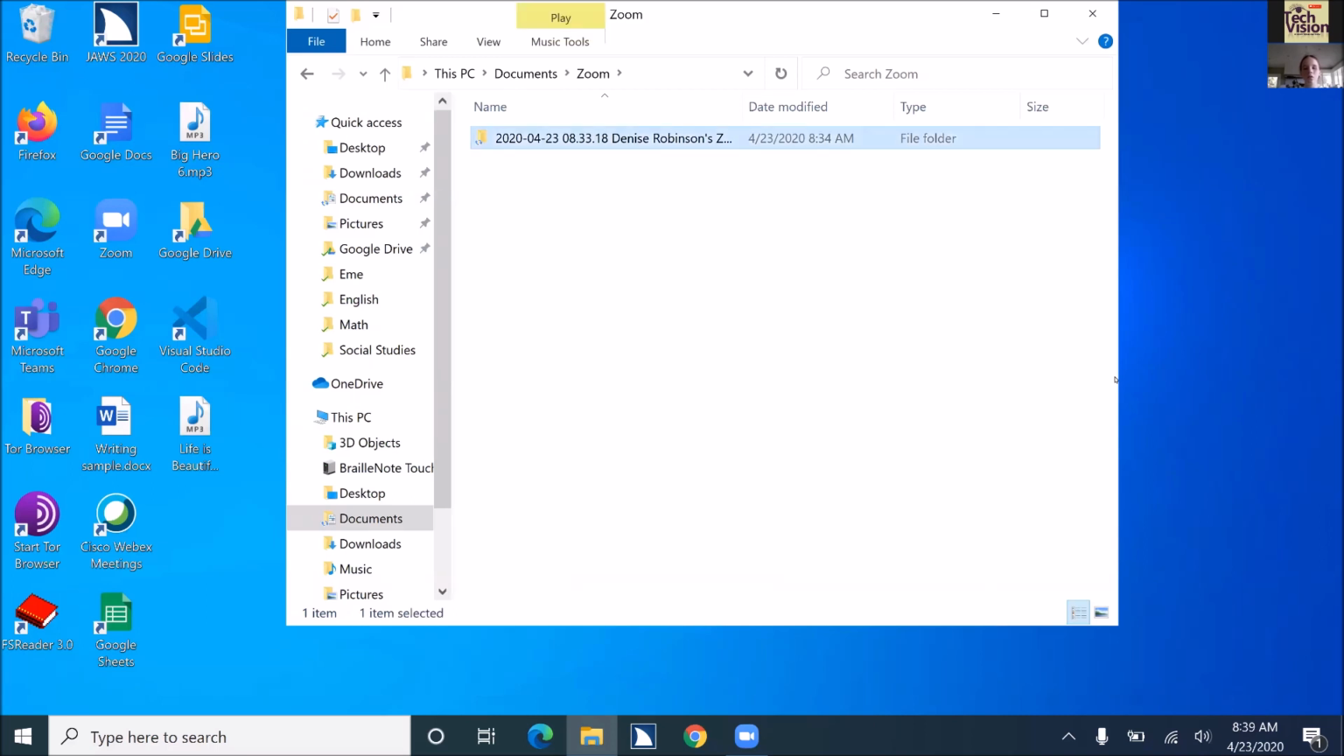Space 2020-04-23. Did you rename the thing? No, and I'm going to tell you why. You will rename something, but not this. Hit enter and open. Enter.